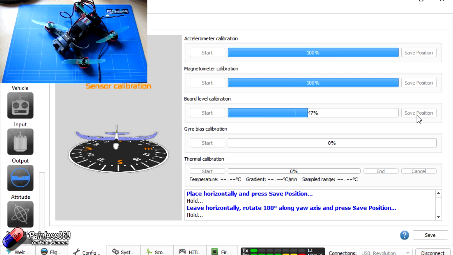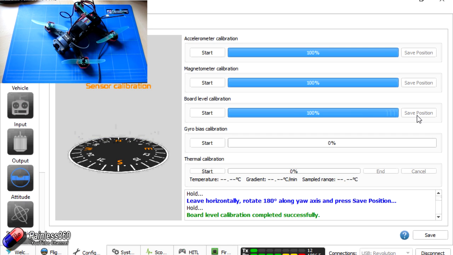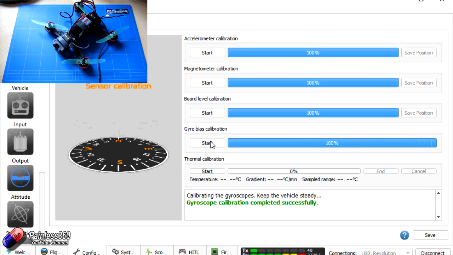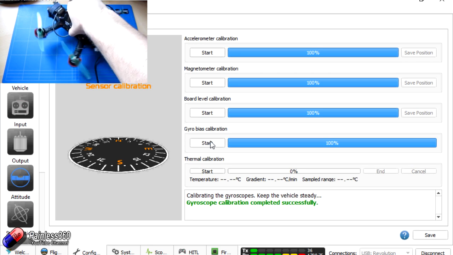This is just making sure that it knows what level feels like. In case there's a little bias one way or the other, it can kind of cancel that out. Board level calibration completed successfully. The last one is gyro bias. So it's just going to keep the board completely still. It's going to just check that if there's any slight drift with the gyroscopes, it's going to figure that out and calibrate it. Fantastic. Okay, now we have everything set up.